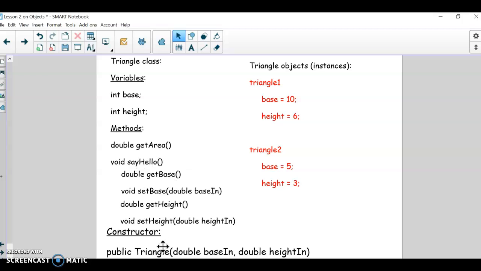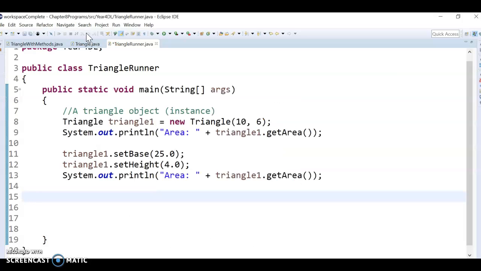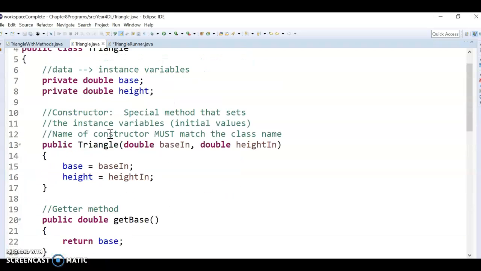Okay, and remember, besides methods, a constructor is like a special method that allows you to create an instance of the triangle, right? And usually in the constructor, you just pass in some numbers that set these instance variables. In this case, we just have base and height, so those get passed in, right? And that was in a previous lesson. That's the constructor that sets them to initial values.